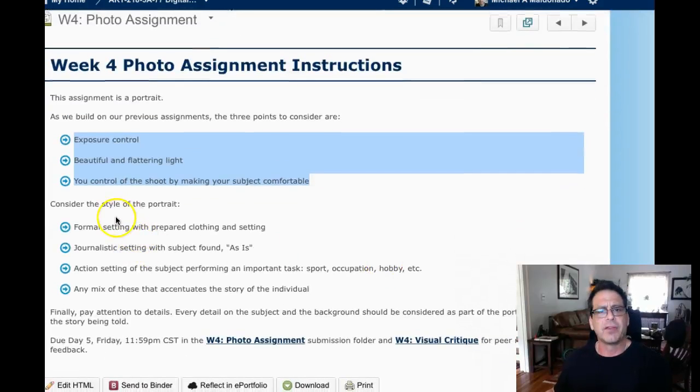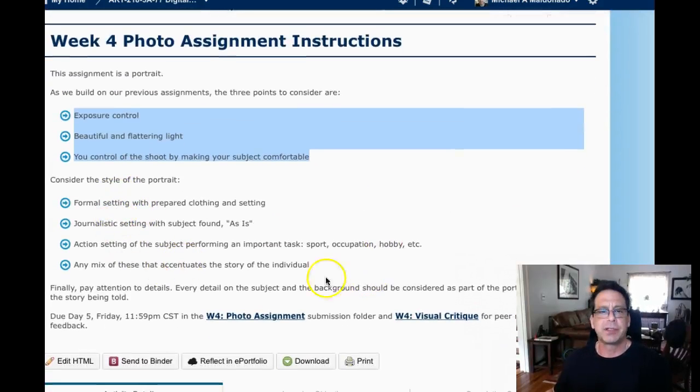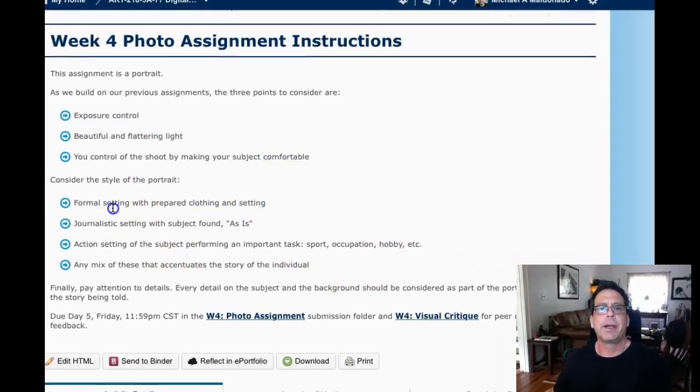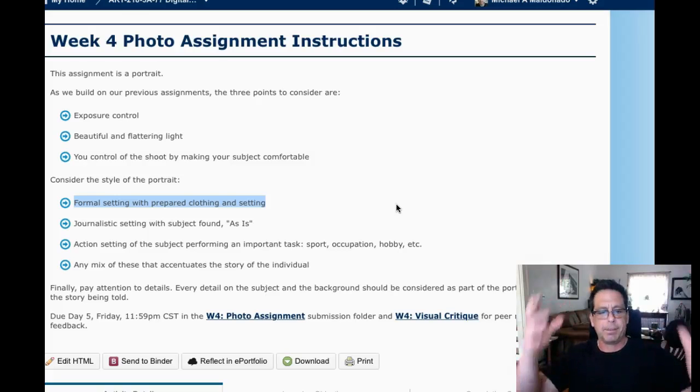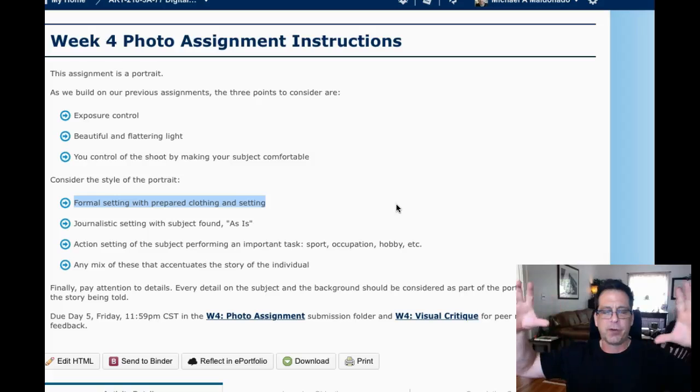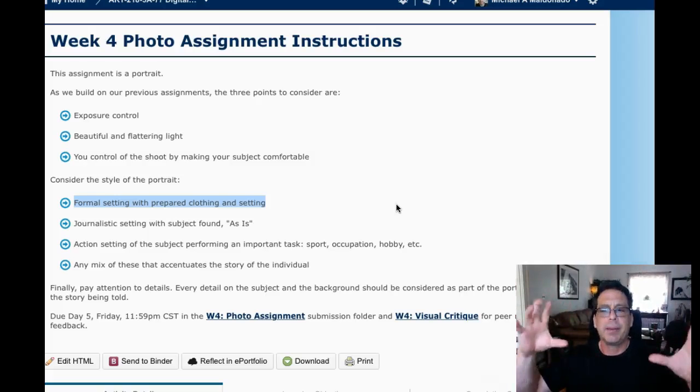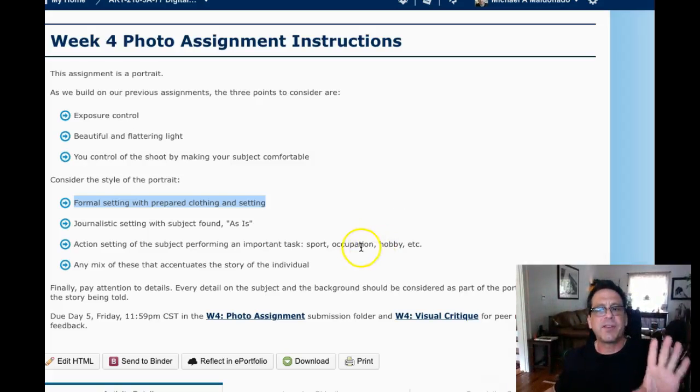And then consider this. There are a few different types of portraits that you can shoot. A formal setting, with prepared clothing and setting. That means, like with my wife's example, she put on a black dress and we set her in a spot where I had lights set up. It wasn't a proper studio, but I set up a small makeshift studio in an upstairs hallway because I liked the way the light fell. It's a set, prepared setting.